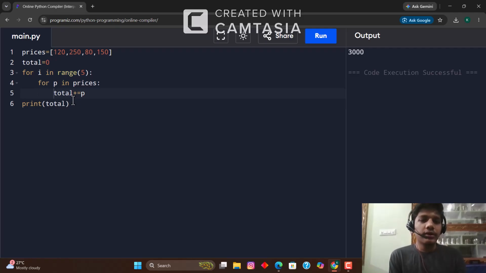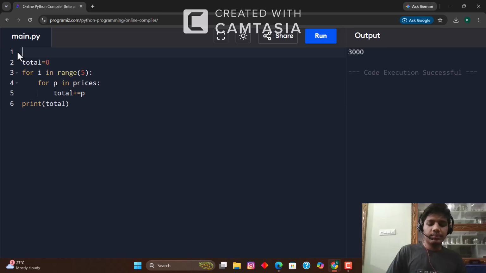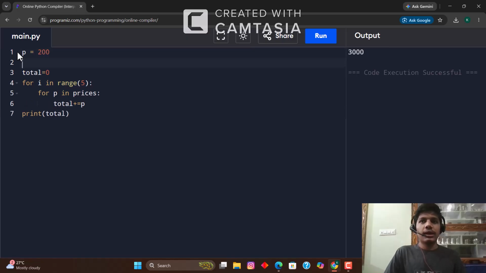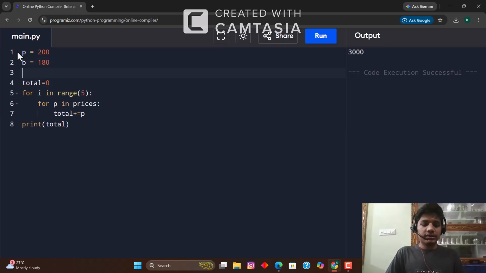So in this for loop we have to give some instructions. See here, don't remove this list. You have to give p means pizza, so each pizza is 200. Another thing, b, burger, which costs nearly 180 rupees each. And another thing, chicken, c, 320 rupees, like this.